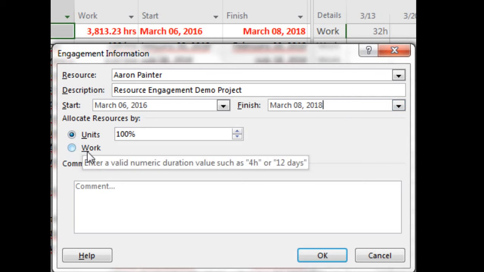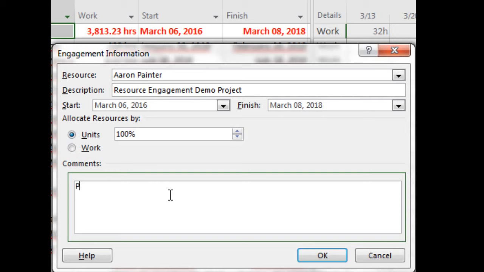I will enter description, the start and finish, if not already transcribed, and I will select the units option with 100%, which is equivalent to his full-time capacity, which happens to be 8 hours per working day. I could have easily chosen to enter the amount of effort using the work option in my request as well. I can add comments for the resource manager to review, and when I'm done, I will click OK.